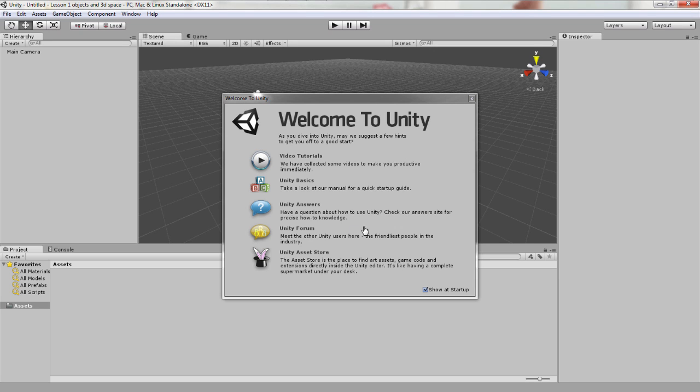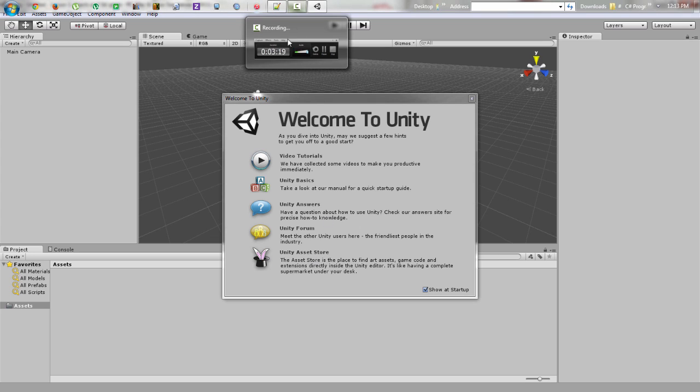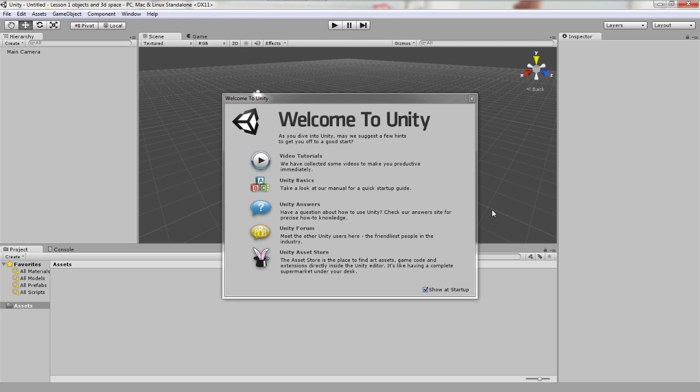You'll see the welcome to Unity screen come up. If you haven't unchecked show at startup, I suggest you view the video tutorials, the Unity basics, and go to the Unity forum. Also, the Unity asset store, if you go to most popular free, there's quite a few handy things in there. There's one or two interactive tutorials, and there's also just some basic things that you can play around with and screw around with. And we'll get into how to import and use the asset store in another video. So let's close that off.